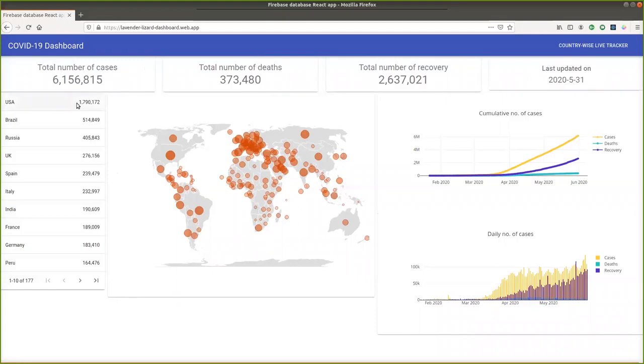And then we have the list of countries ranked by the total number of cases. In the middle, you can see a world map with some bubbles. And on the right, there are two charts. Finally, we have a country-wise live tracker at the top right-hand corner. And now I'll go through the features one by one.